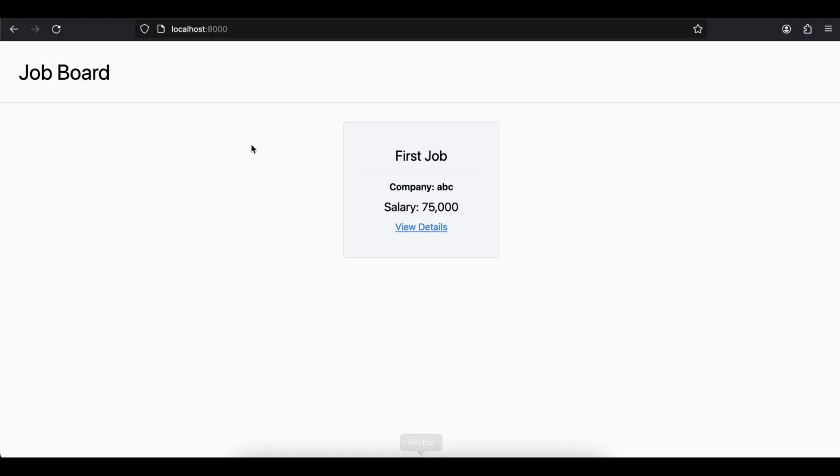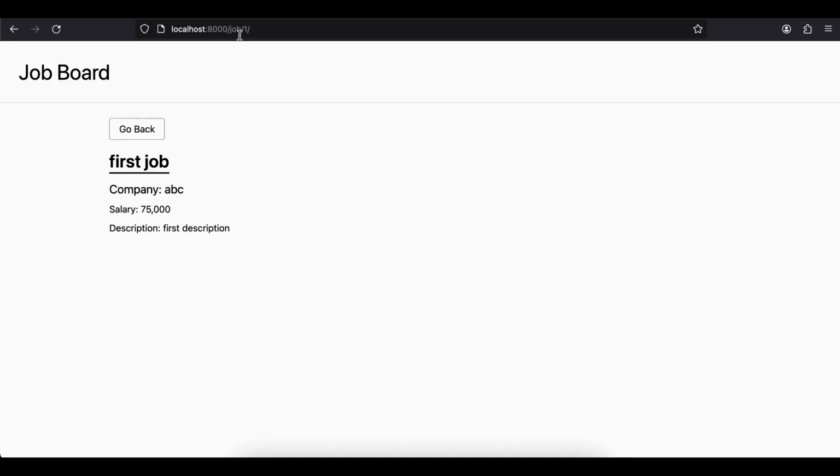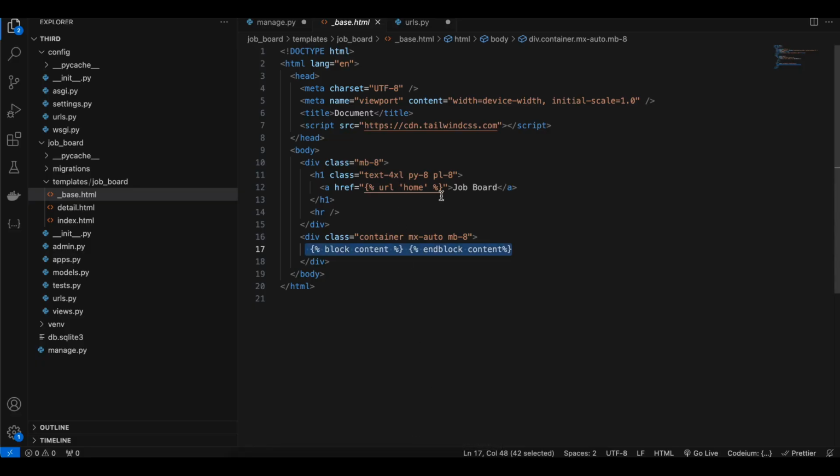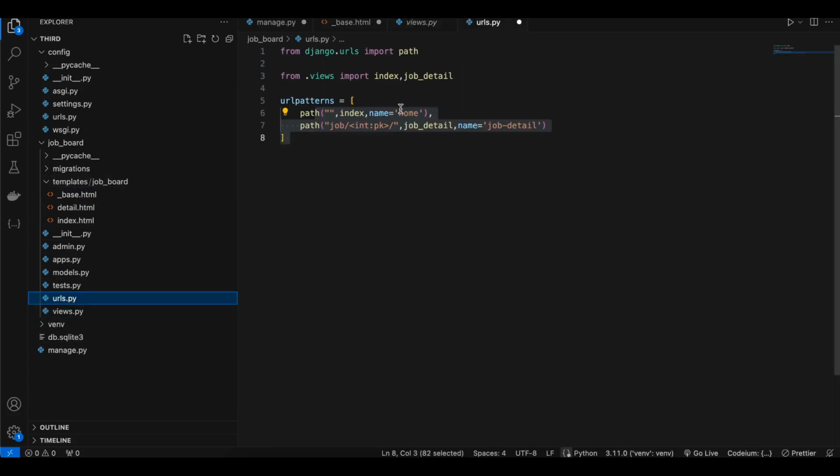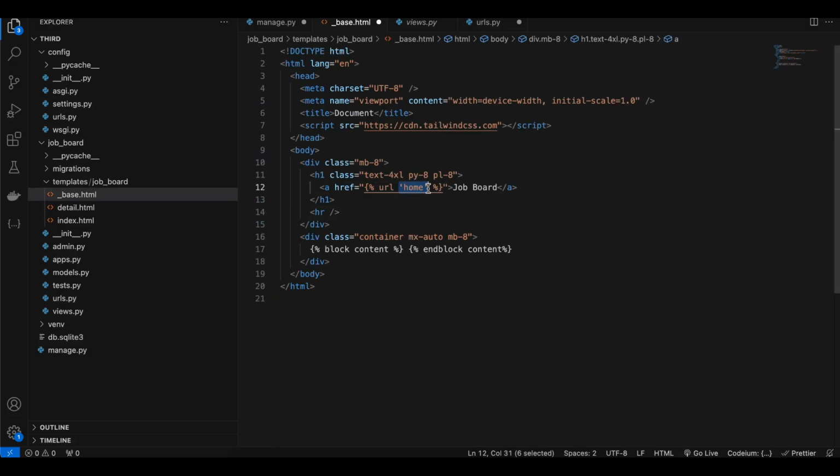If you see over here, this job board title is from our _base.html, and if I am in view details, here you can see the path is job_1, and even if I click on job board, it goes back to the previous page. So that's what I have done over here. Now this home name should be the same as whatever you have given inside urls.py. Yes, so this name should be the same, that's why it redirects me to the home page or the base page. Next, index.html content will come over here. Similarly for detail.html, all contents will come over here.